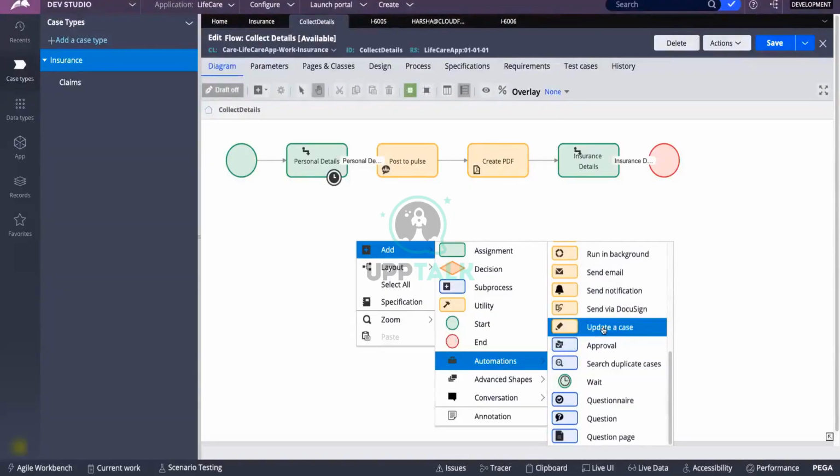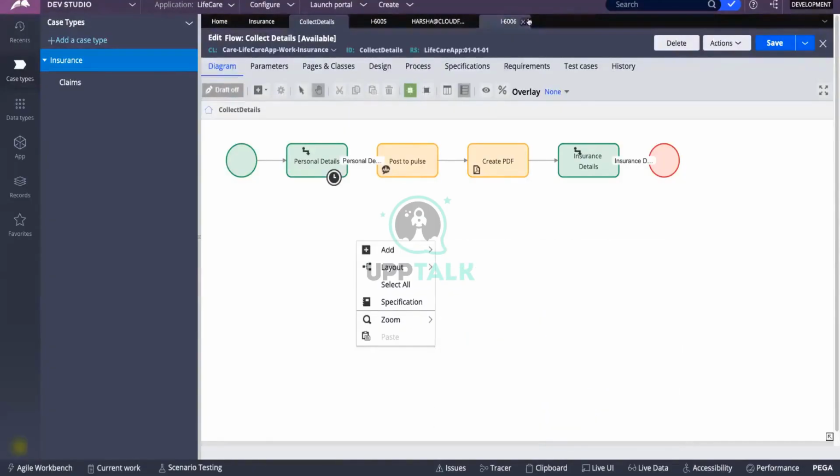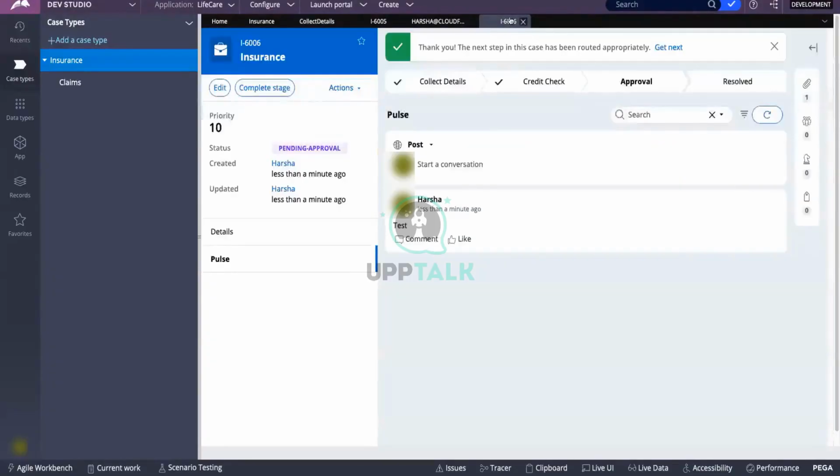Update a case. That means if you want to update the case status, it is frequently used. Approver we already saw. Then duplicate cases. Suppose I created this I6006, right? Where I pass certain personal details. I pass my name, my phone number, email address.